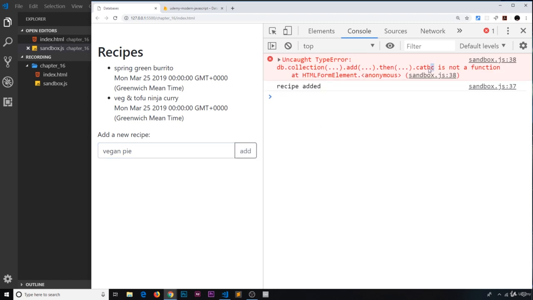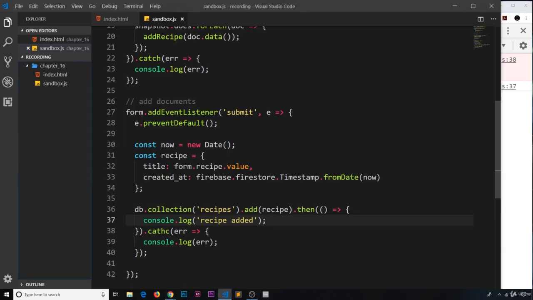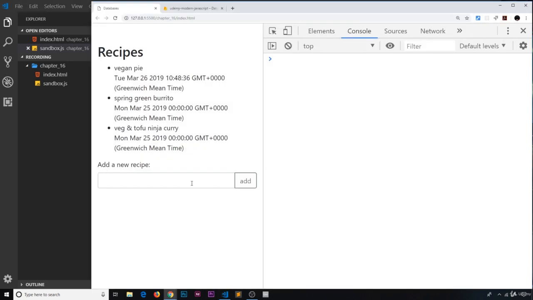And that's because I've stupidly called it Cathsy instead of catch. So I don't know why I always do this. Let me save that again and refresh. Now, even though we got an error, we can see this still added to the database. Let me do another one. I'm going to say veggie curry and save that. And now we can see recipe added. But notice that we don't automatically see it over here. We have to now refresh the page to get that.